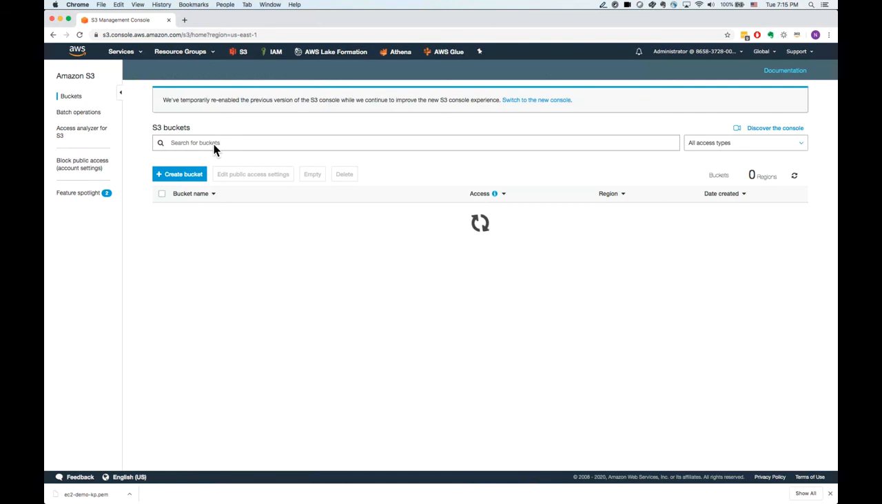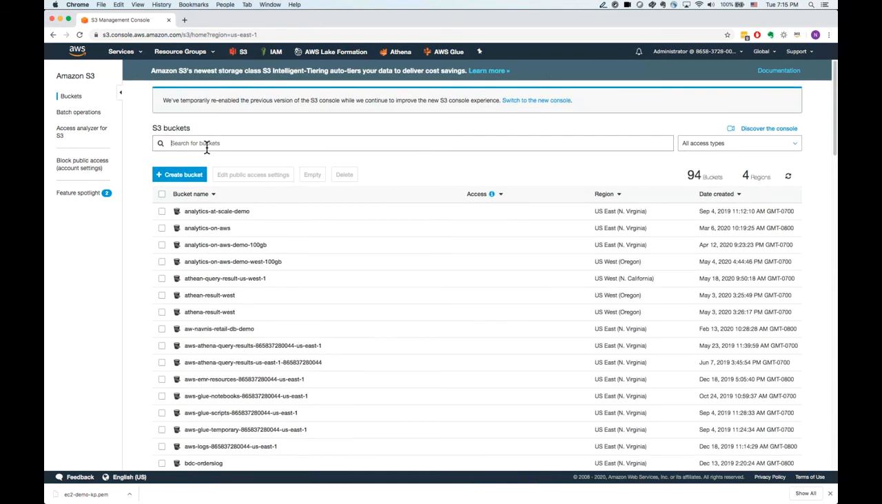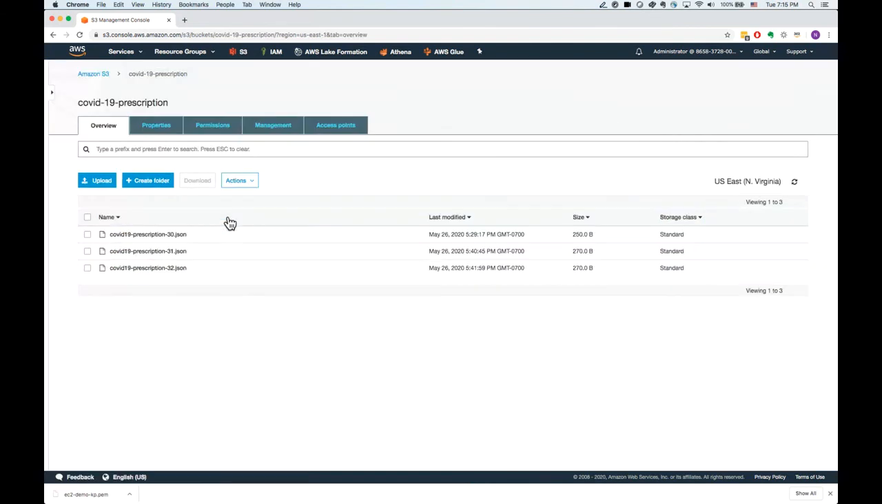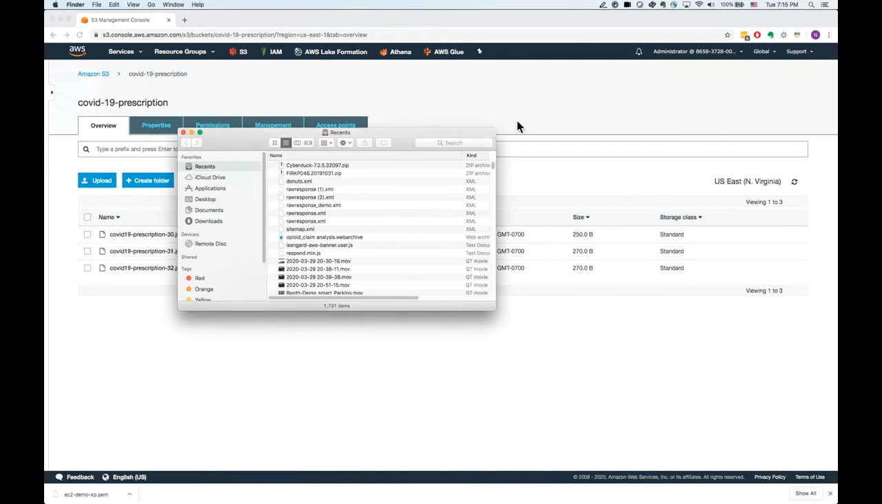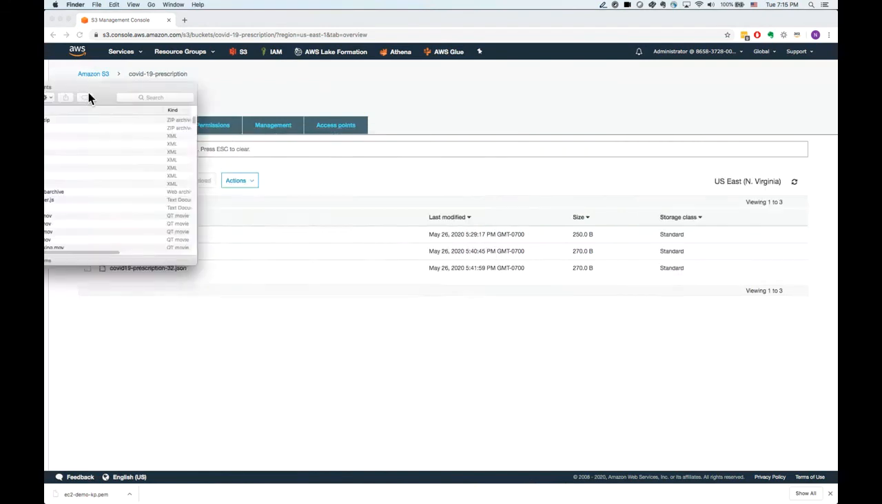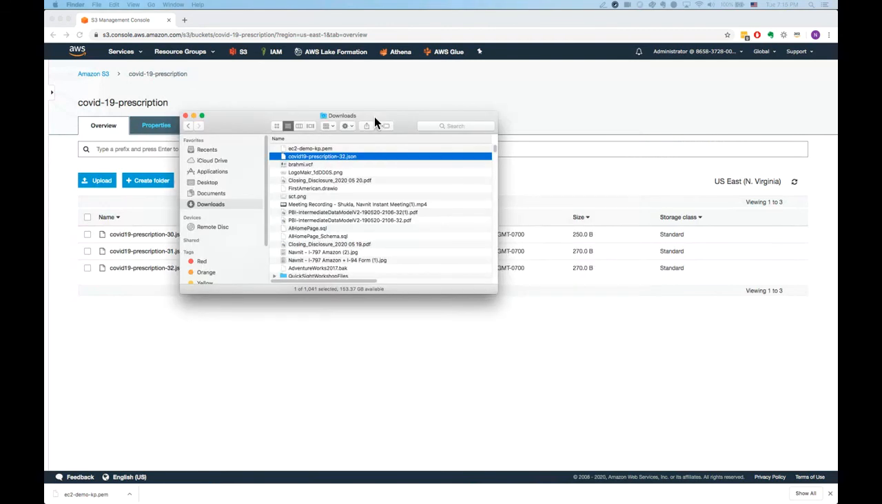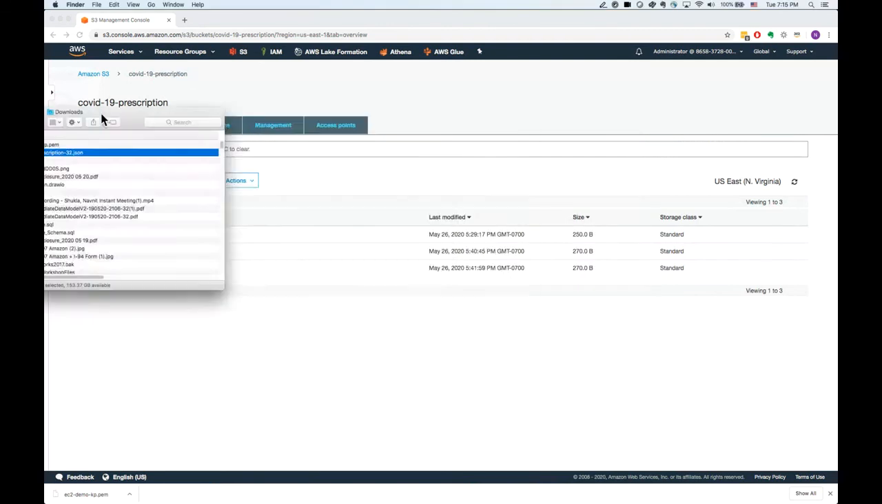And Lambda is a game changer, right? It means you do not have to worry about anything else. You just have to look for a place where you write your code. That's it. So let's say I have put this file here, and I have multiple files. Let me quickly look into that file. Okay, so here this is my file, COVID-19 description 32 JSON.